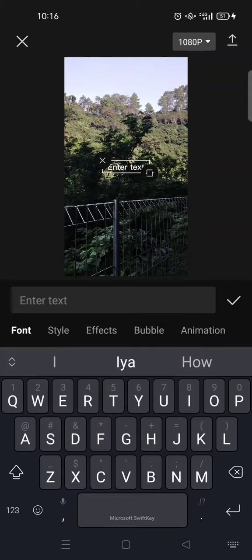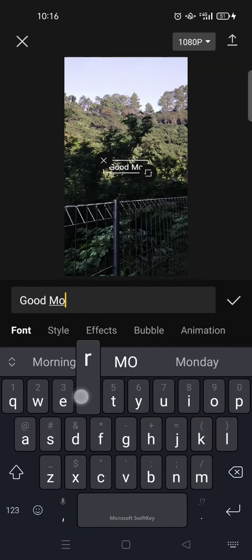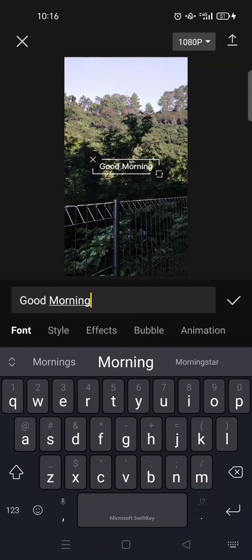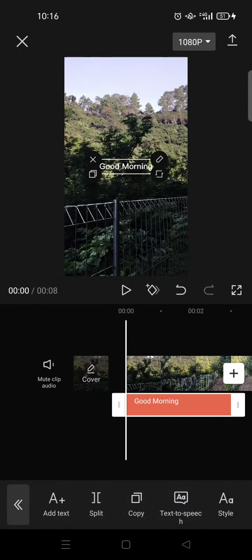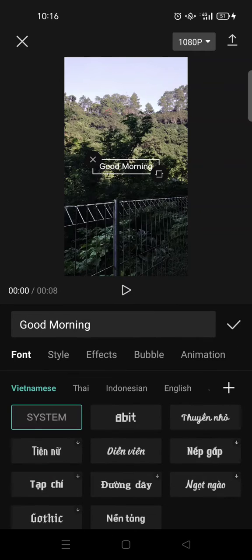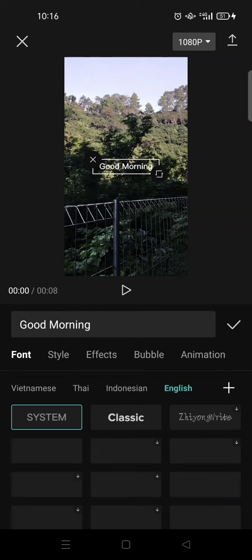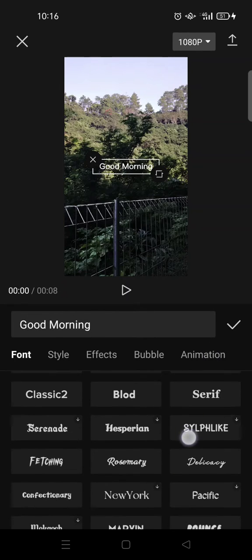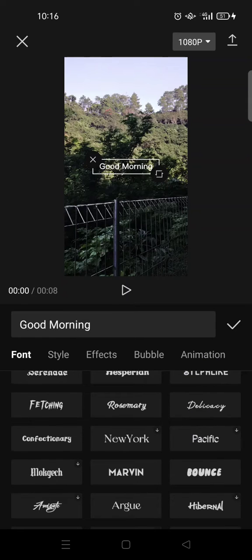and just type in text whatever you want. So for example, good morning, and then click on a check icon. First, I'm going to change the font style, so just click on the text and go to style and here just choose the text that you want to use.